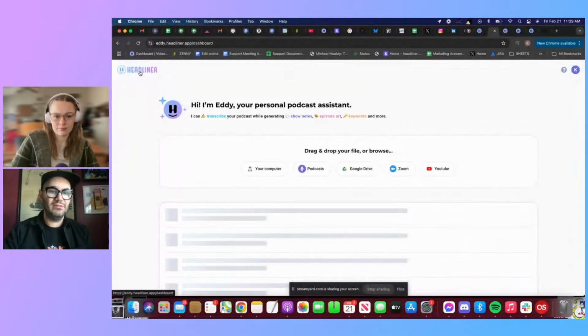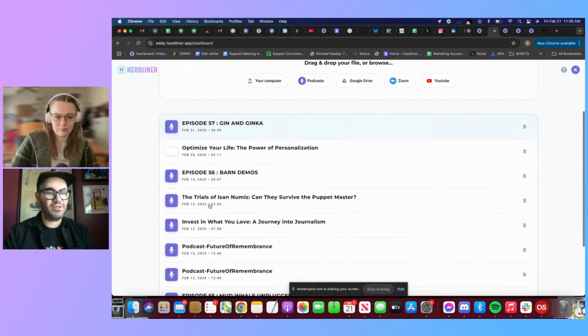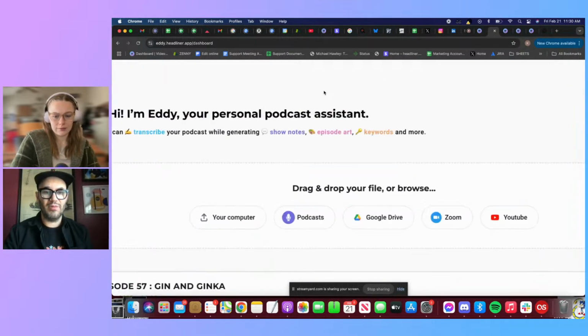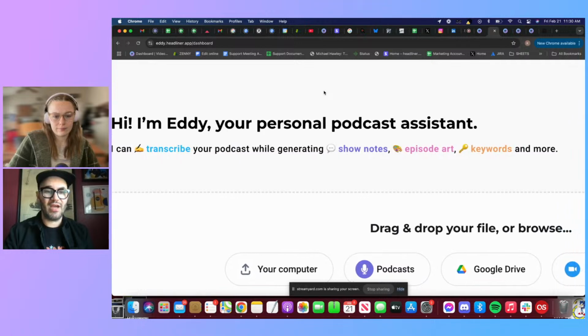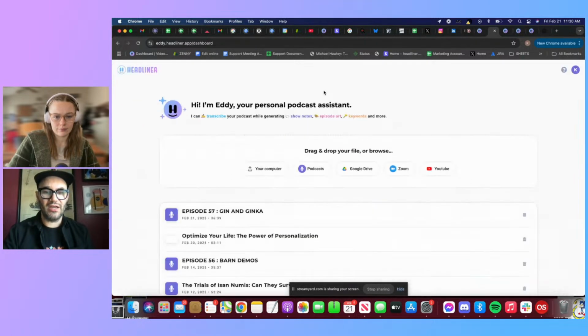So one of the best things, let's see, which one is this? Okay, cool. When you are in Headliner, you can go into the transcription editor. The transcription editor will take you to all your episodes that you've used on the product. Now, remember, I can transcribe your podcast while generating show notes, episode art, and keywords. We're gonna make stuff for you to use.